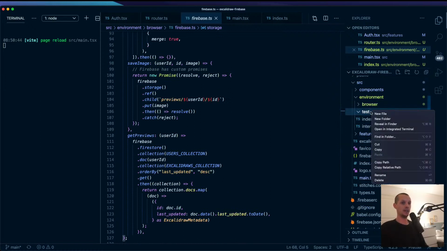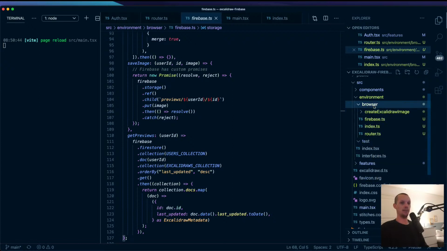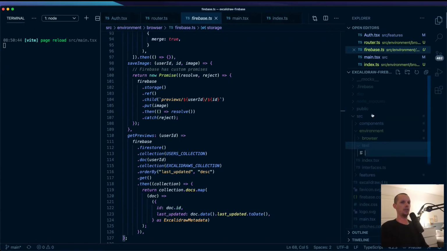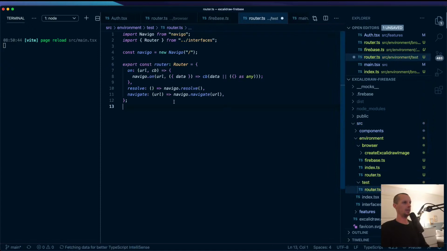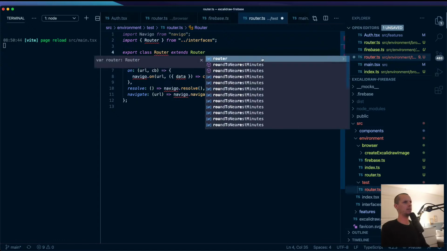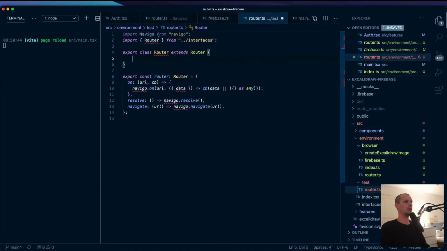And then in test, we can re-implement them. So let's just do the router for now. Let's copy this one. And the thing is, for testing it's different, right? We want to create an instance of everything here. So here I would rather export a class called router, which, can I say extends router, or do I have to say implement? Router mock.